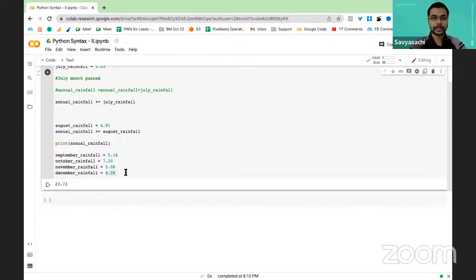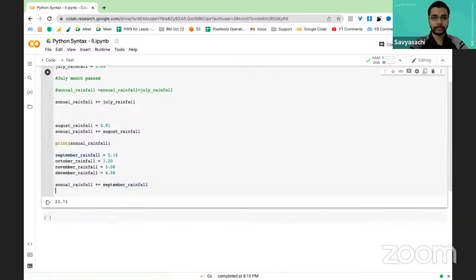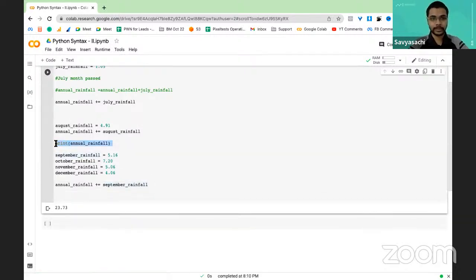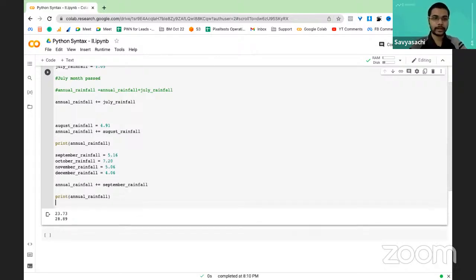Now for us, the task is to do the same for all the months. How do we do that? Now let's do annual rainfall plus equal to September underscore rainfall. Okay, let's print it at every step because this is fundamentals. We need to understand how it is working, right? So the September rainfall got added.